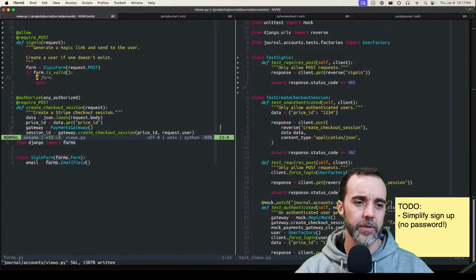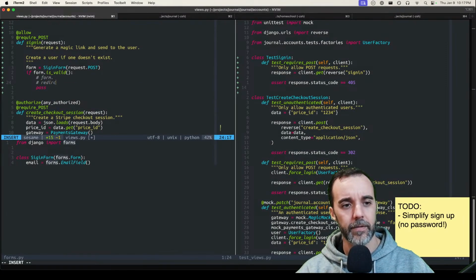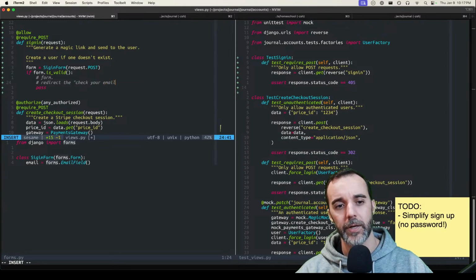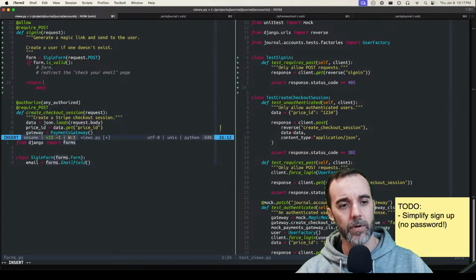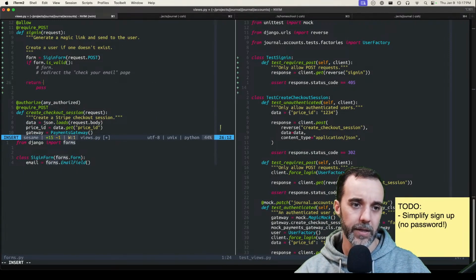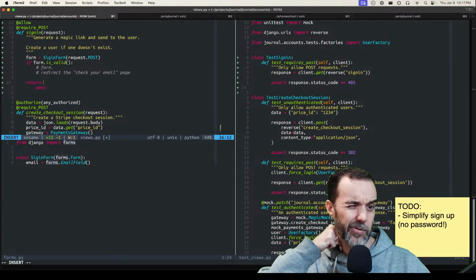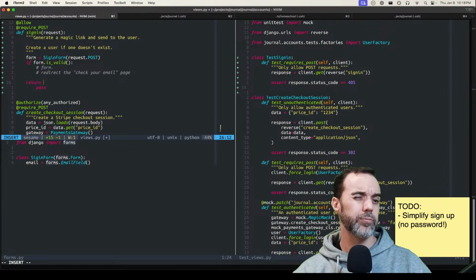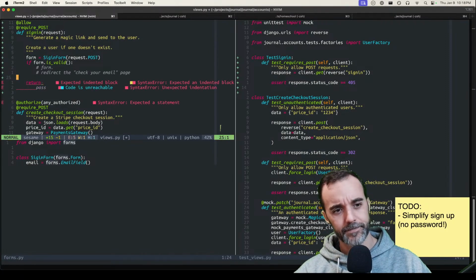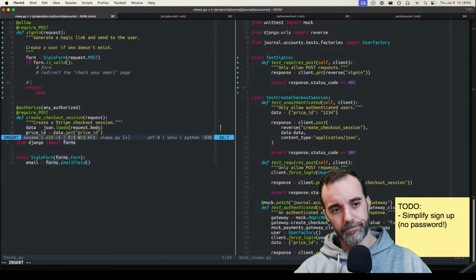So we're going to do a redirect to the check your email page here. Otherwise, we're going to return back to the same view with the error in it. Ooh, that's going to be interesting, because where's that going to go? Where should this go?